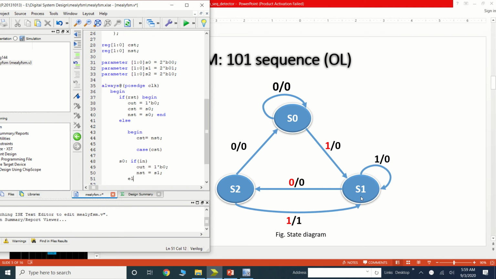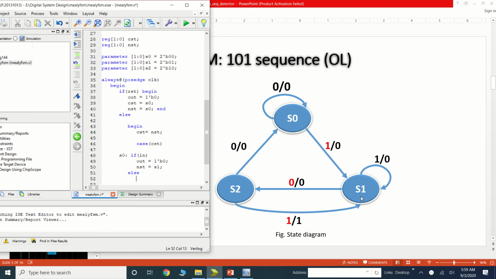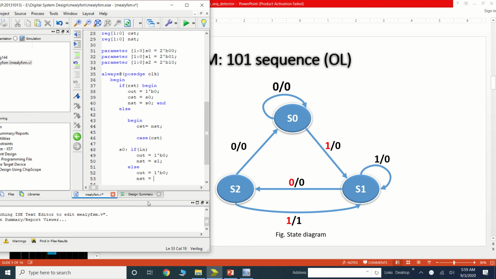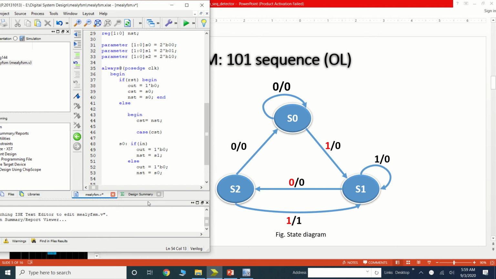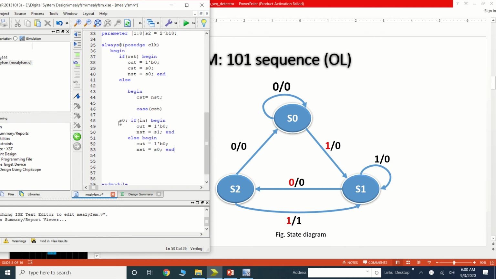Now else, when the input equal to 0, it will stay in the same state. So output equal to 1'b0, and the next state would be the same, that is the current state, or you can define S0. We have used multiple statements, so we have to write begin and end. Same way in this else condition, begin and end. So this is how we can define each state.